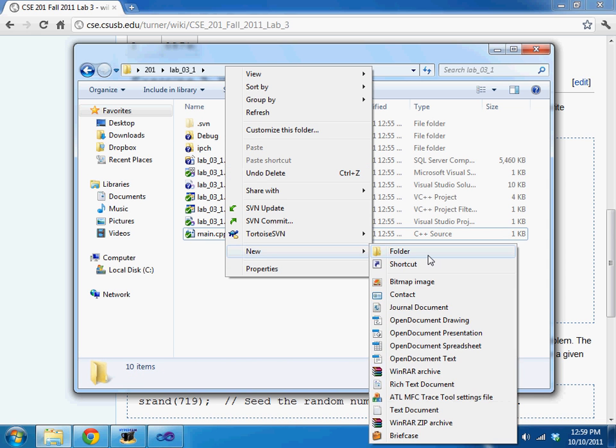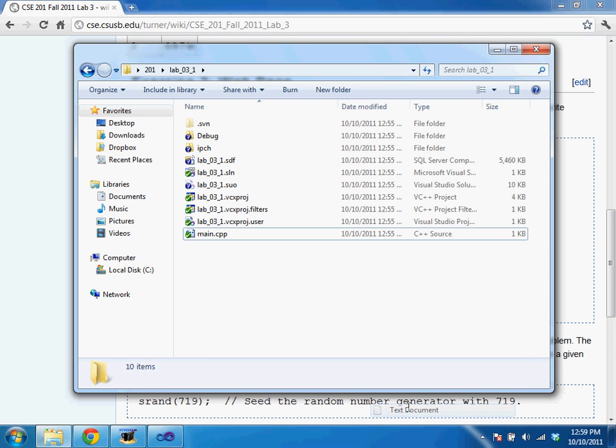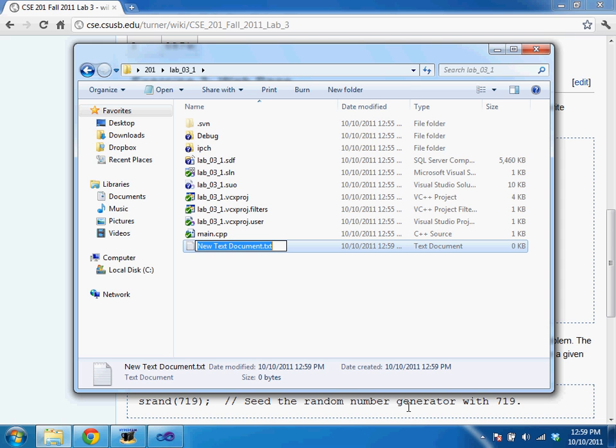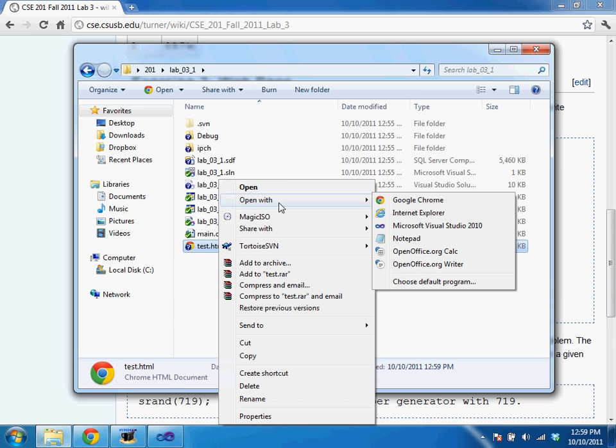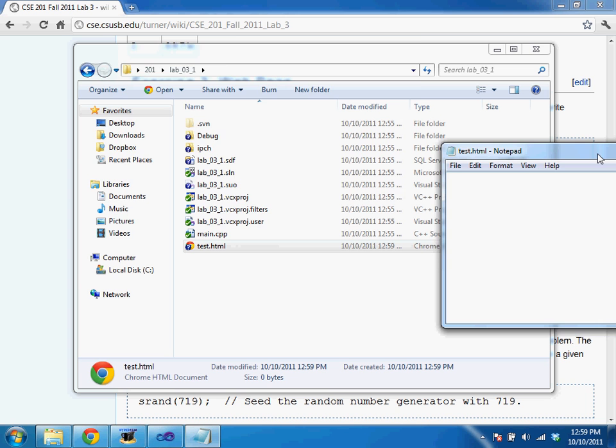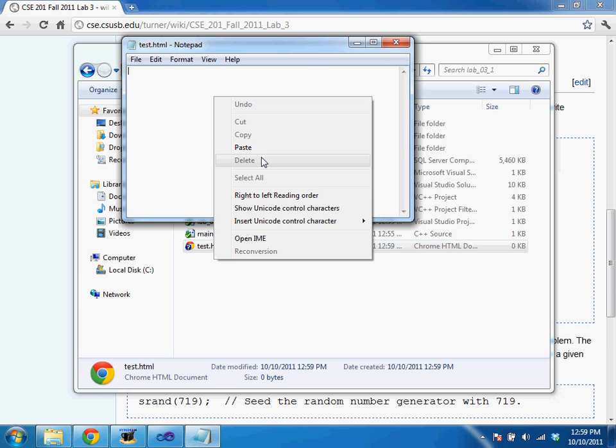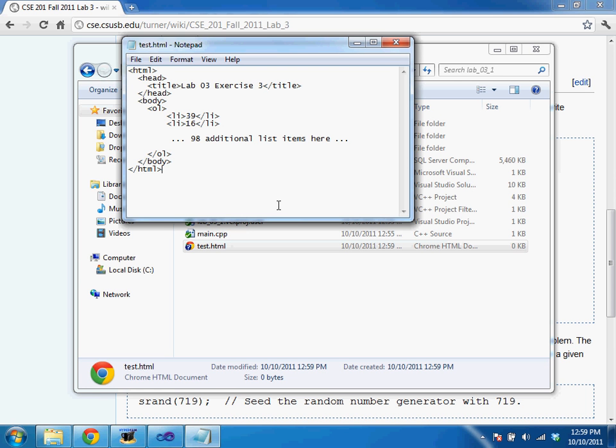And we'll show you. Let's create a file. I'll call it test.html. Let's open that with Notepad. Paste that in there. So the document or file, so we're going to create a file, and this is what the file is going to look like.